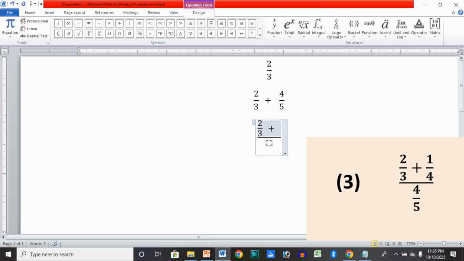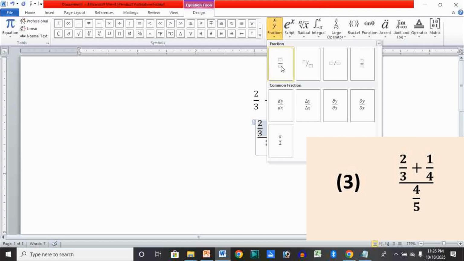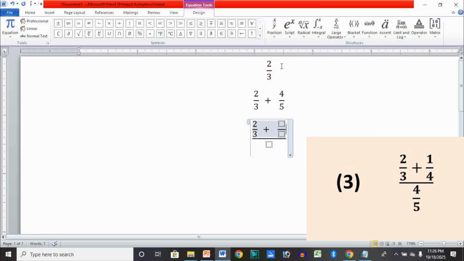So now 1/4, which means I go back to fraction. Select the fraction option. You see, I now have the double fraction. At the top, I input my 1. At the bottom, I input the 4. 1/4. You can see we now have 2/3 plus 1/4. We still have the box for the denominator. Now I can click on the box below.